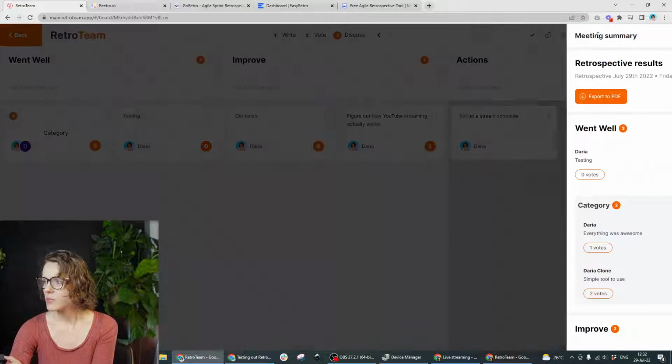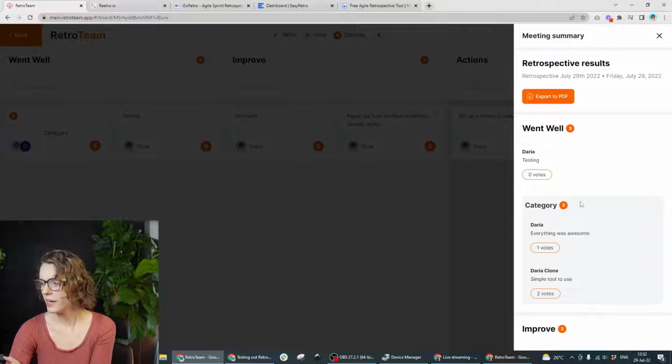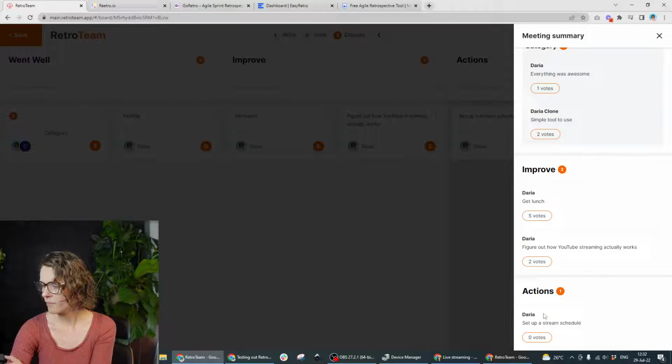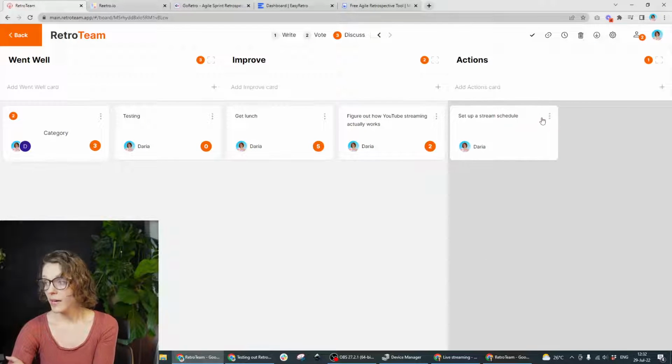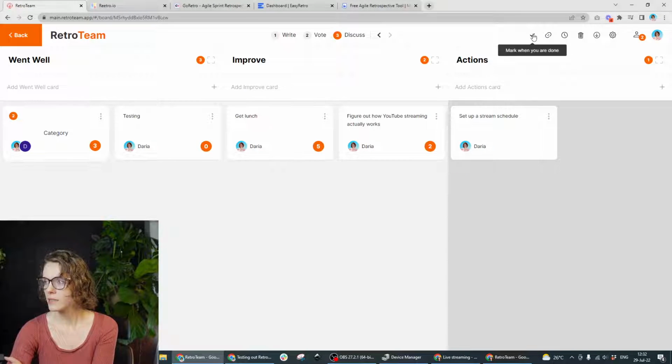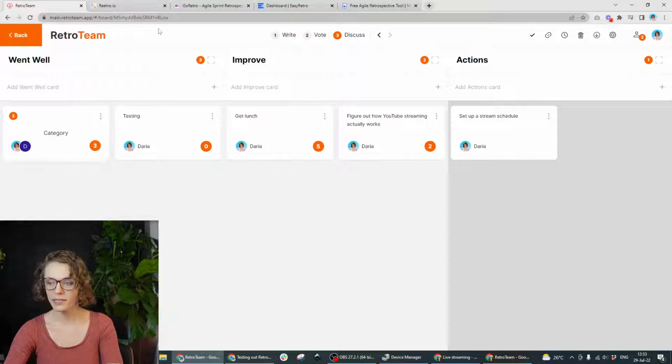We can export it to a PDF. Okay, and you can vote on actions as well. So if I start voting again, or can I vote on actions? See, that's confusing, but it's very simple, I think, which is good.